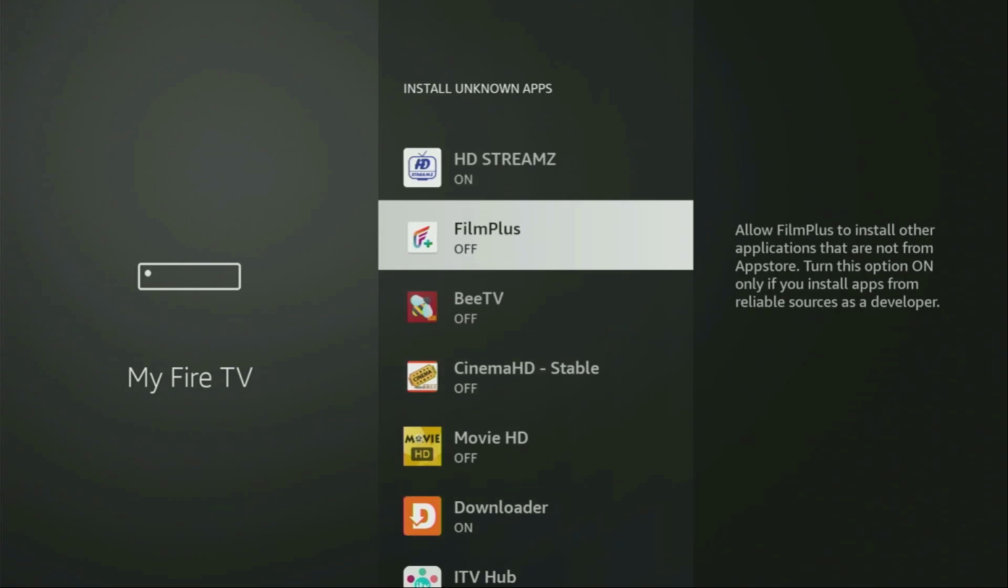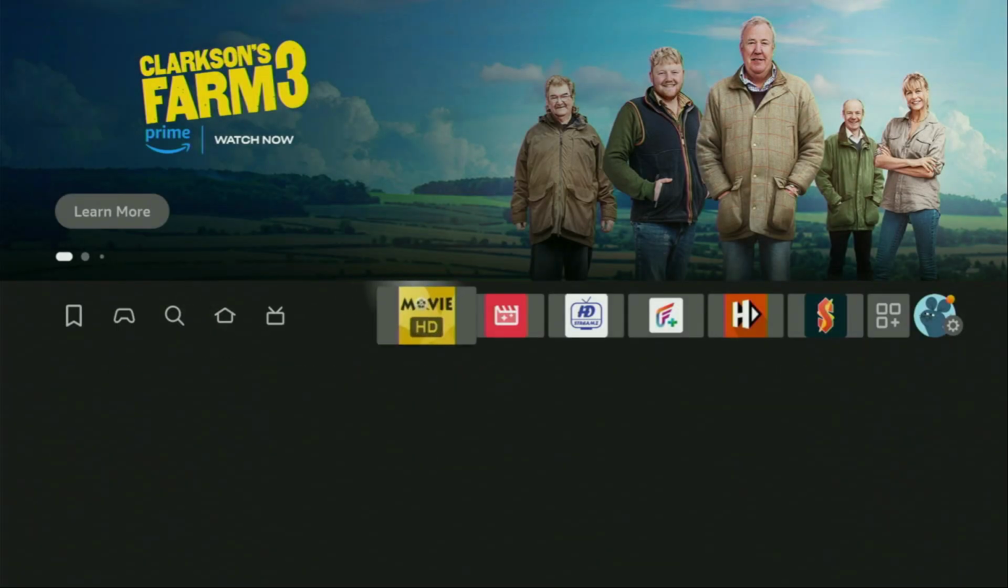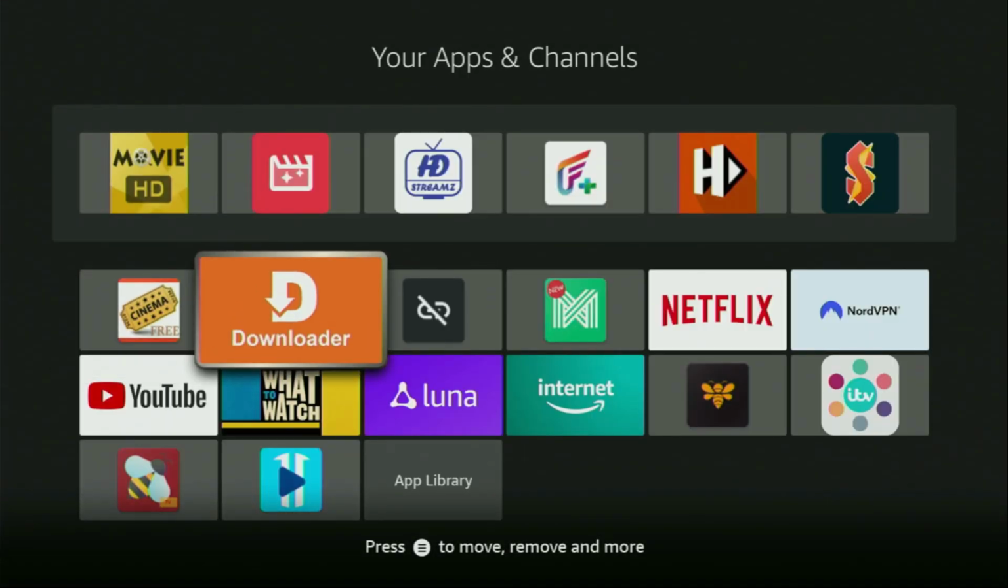So now finally, let's go to the list of apps on your device. There it is, open it. And there you'll find the Downloader, which is set up and ready to use on your device.